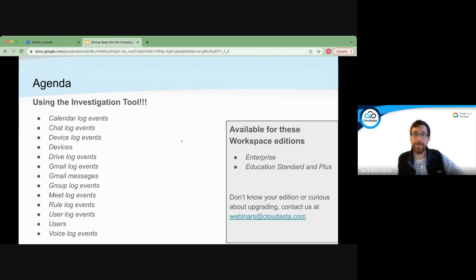Something to keep in mind is that this is currently available for Enterprise Workspace Editions only and Education Standard and Plus only. So if you have a different edition, you will not see this available.